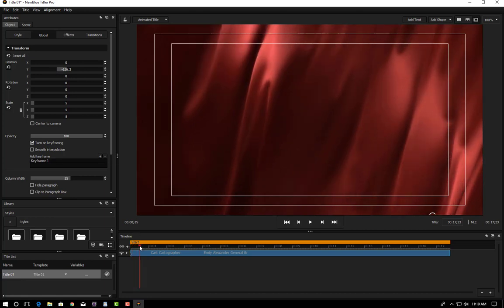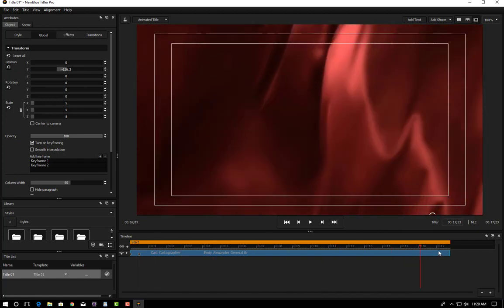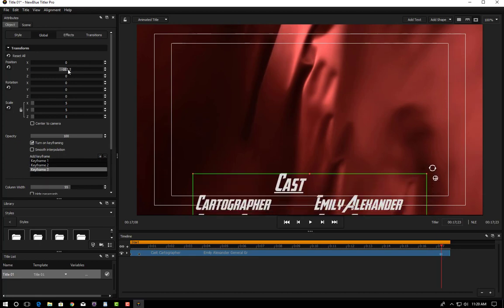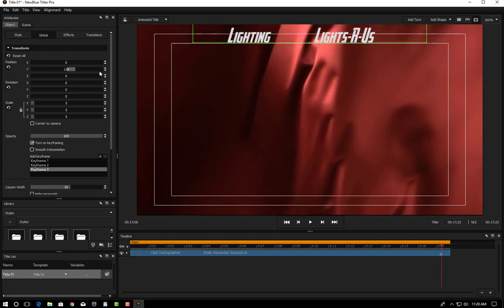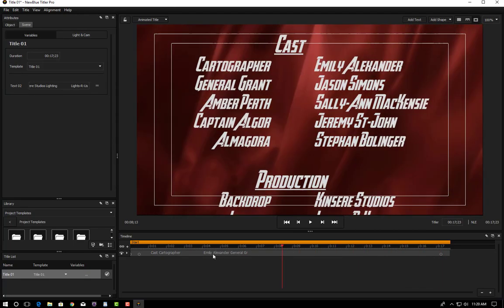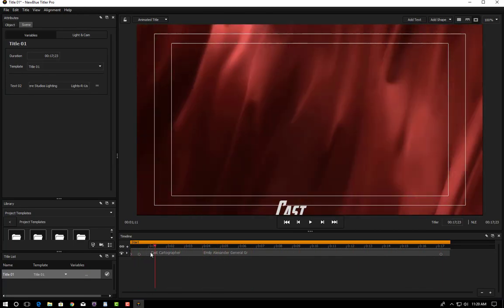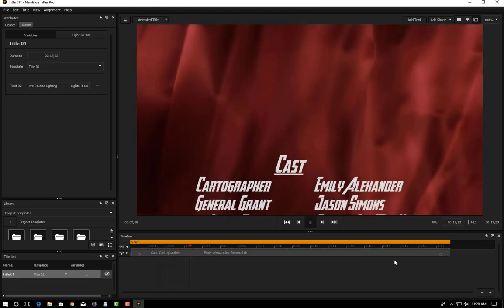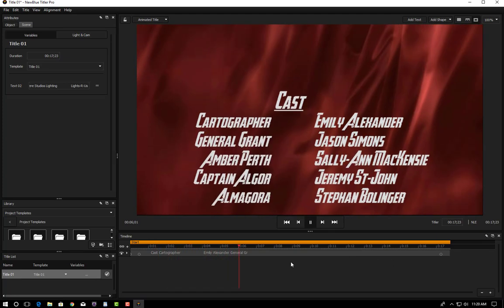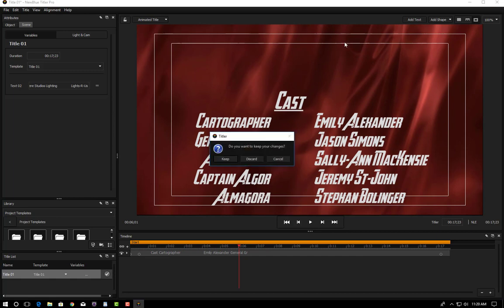And actually, for the duration of this title, I'm going to come in about half a second here and add another keyframe. And then roughly half a second before the end of this title, I will add a final keyframe and simply reposition so that the title has moved up off the top. Now at this point, I'm simply going to close and tell Titler Pro to keep this.